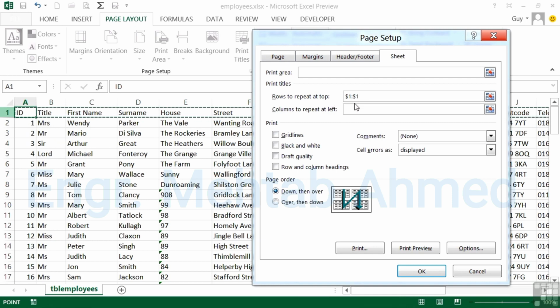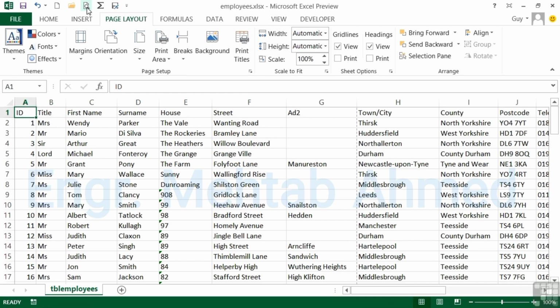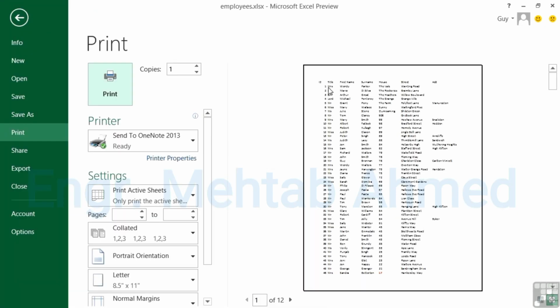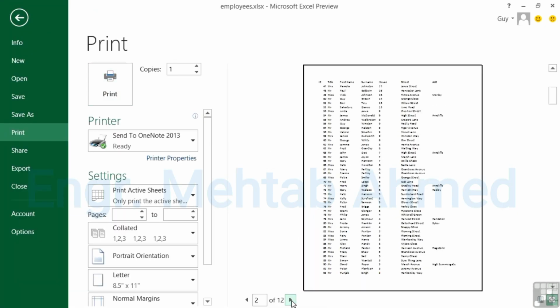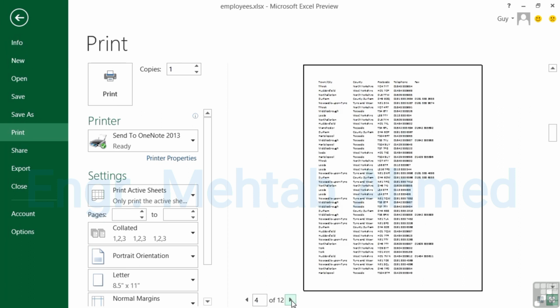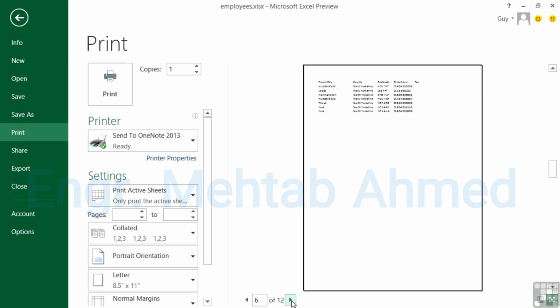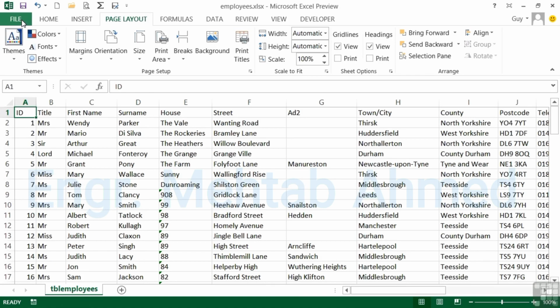So $1:$1. OK. We then go back to Print Preview, and you'll see that they're on the top of the first page still, but they're also on the top of the second, third, fourth, fifth, sixth, and effectively every subsequent page now has that top row repeated at the top of it. So that's getting the print titles to repeat. Back to the document.